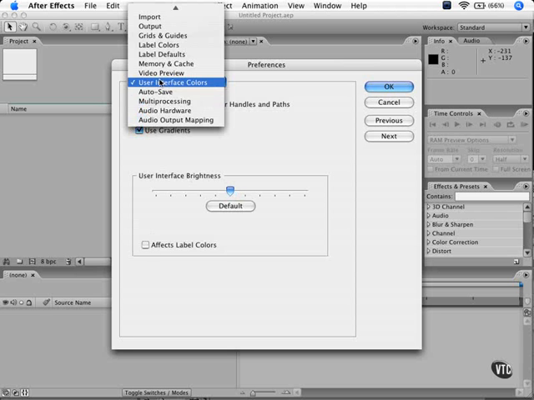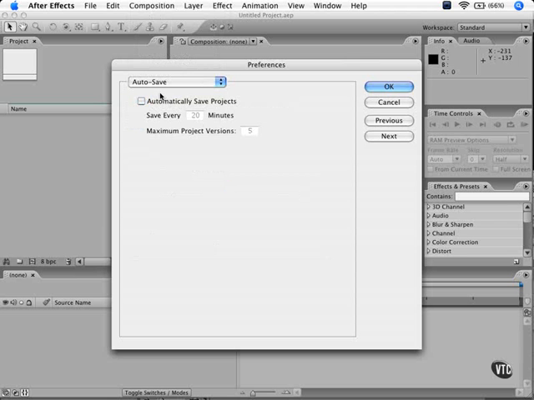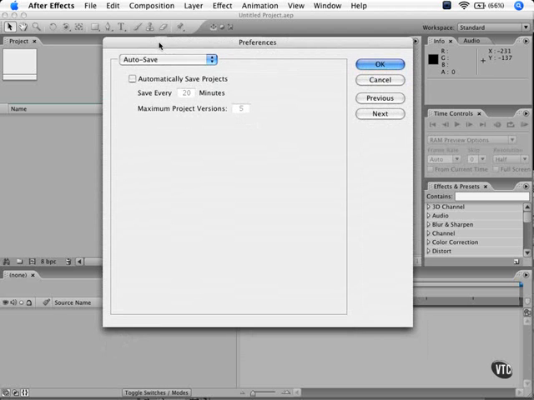After that, we go to Autosave. Why does this default to off? I have no idea. It's one of the most useful features of After Effects ever since After Effects version 7. I automatically save projects every 2 minutes with a maximum of 10 project versions. Once the 10 are reached, After Effects starts writing over the oldest project version. This is great if your computer is prone to crashing, or if you're a control freak like me.